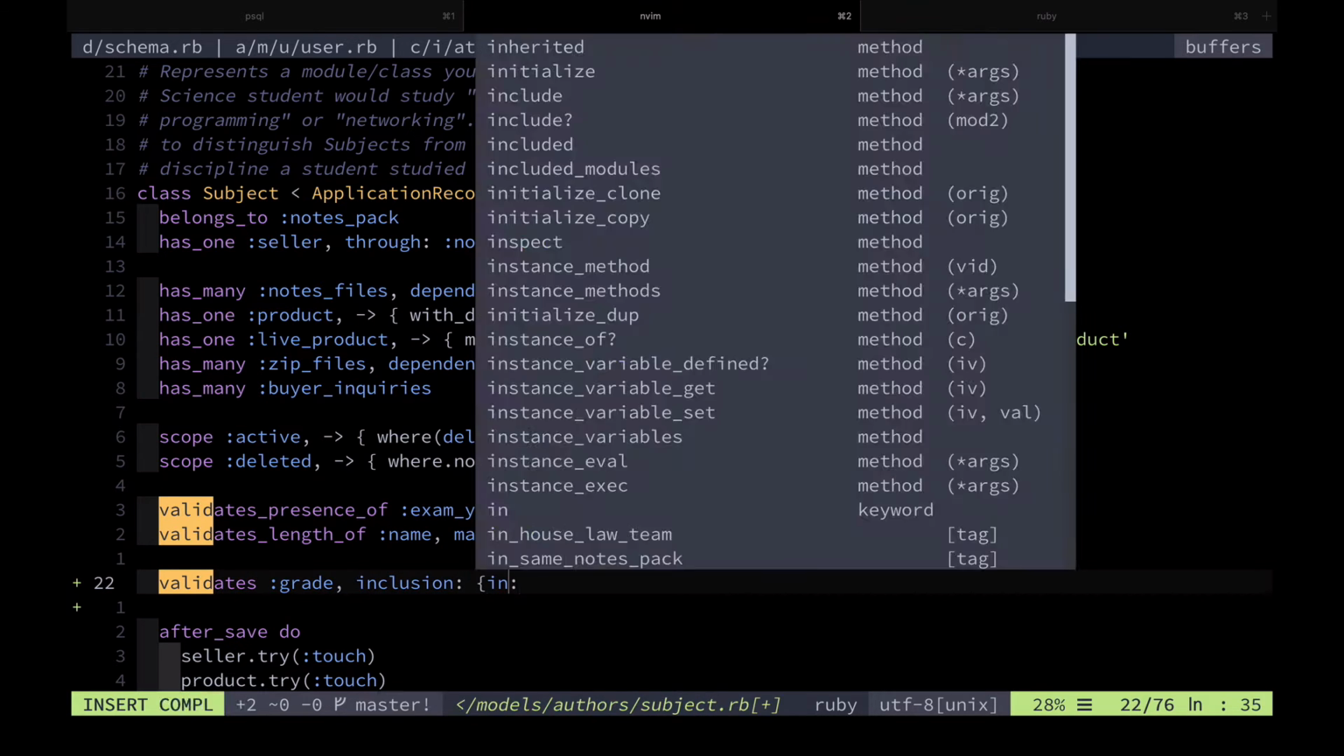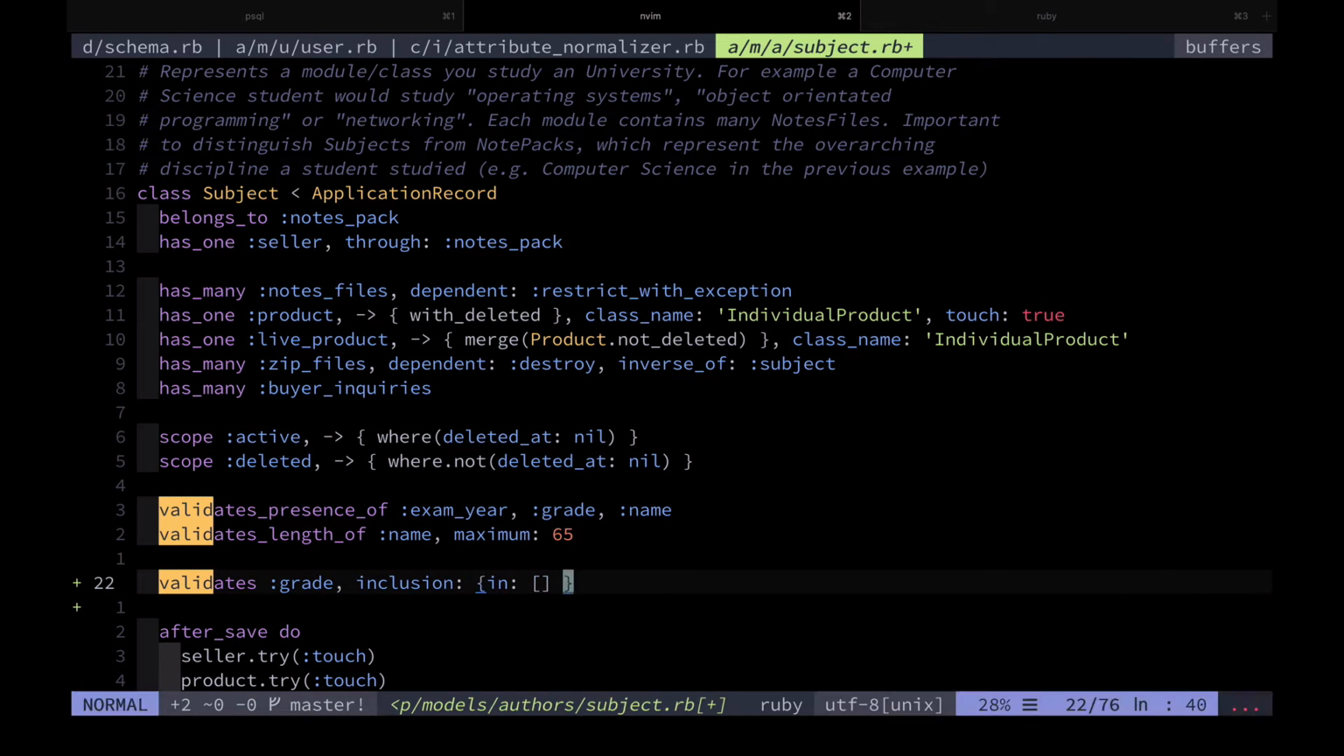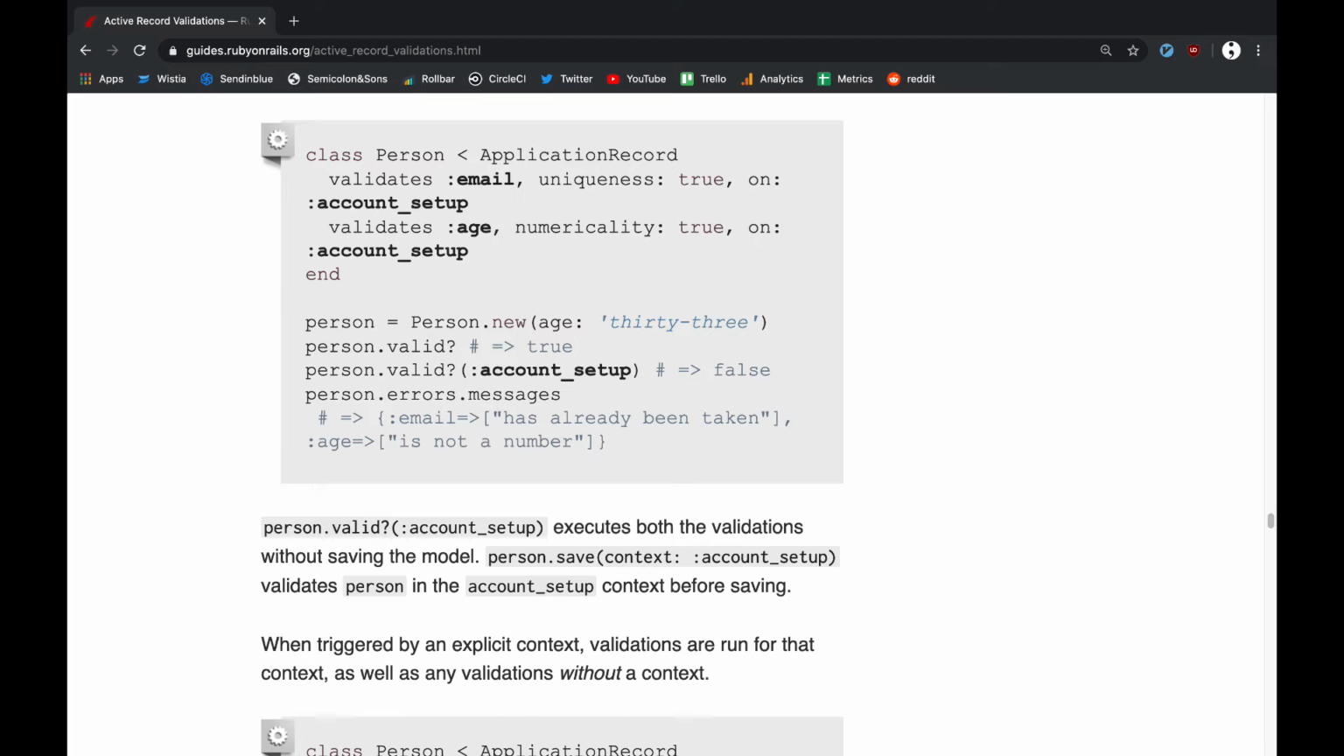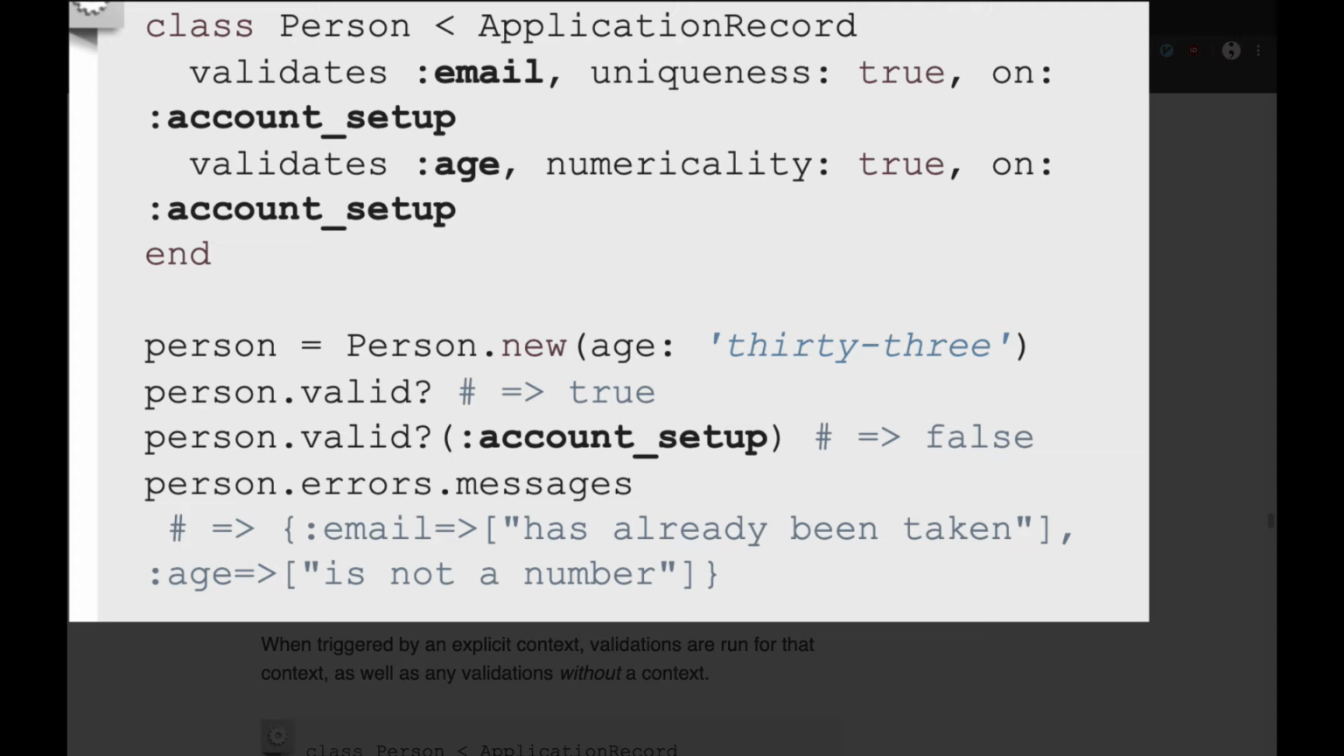If I bring up the subject model here in Rails, I can add a Rails level validation on the grade column to ensure that it's included within this kind of enum, this set of values. It's useful to have the Rails validation as well as the database validation. That's because the Rails validation will give prettier error messages instead of something like constraint failed in the database, which isn't really something you can show to an end user.